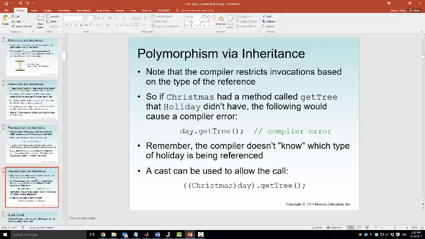For another example, if Christmas has a method called getTree, and Holiday does not, we know that in Christmas we set up a Christmas tree. So if day calls getTree, there is a compiler error. A cast can be used to fix the call. We use the type Christmas to force day to be converted to Christmas, and then getTree is fine.